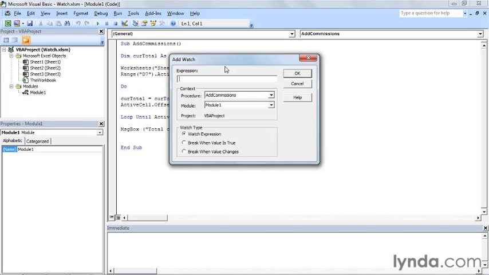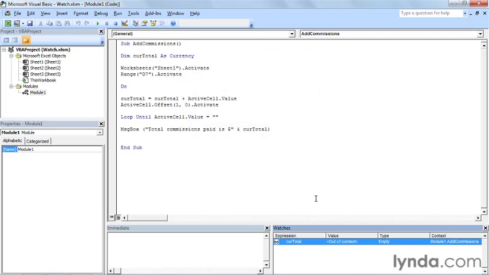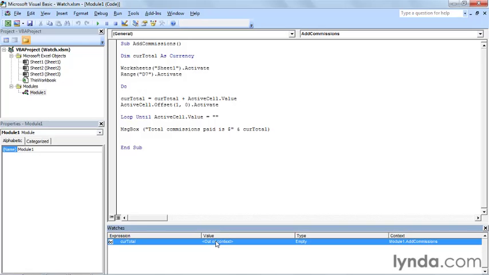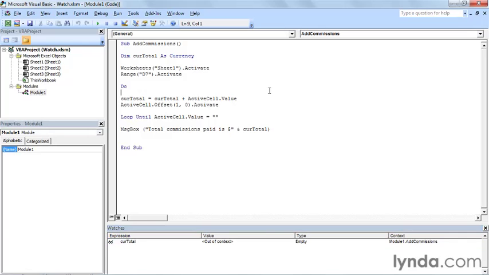You could put a formula in here, but in this case, I'll just type in curTotal, which is the name of our variable here and also here. Click OK. And Excel establishes the watch here at the bottom. I'll get rid of the Immediate window to give us more room to look at the current total. Now, if I were to run the subroutine, it would run too quickly and we wouldn't see the value as it goes up. So that means we need to put a breakpoint in here. So I will put a breakpoint at the bottom of the loop.